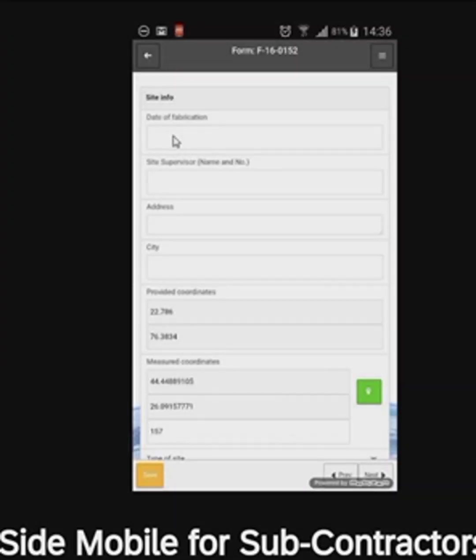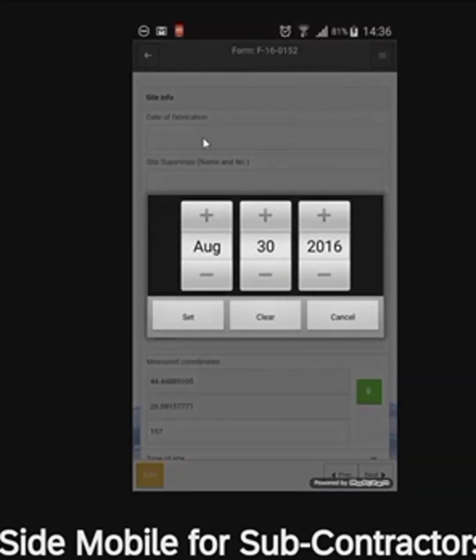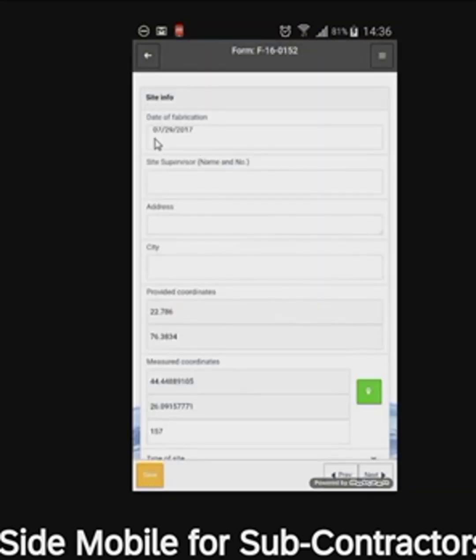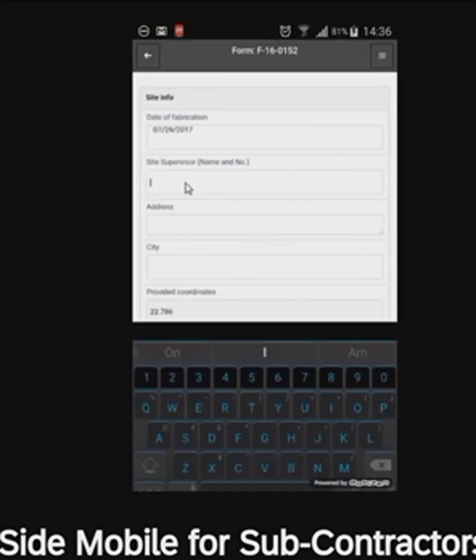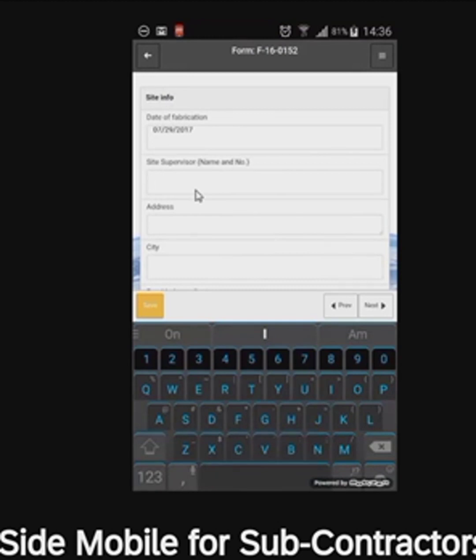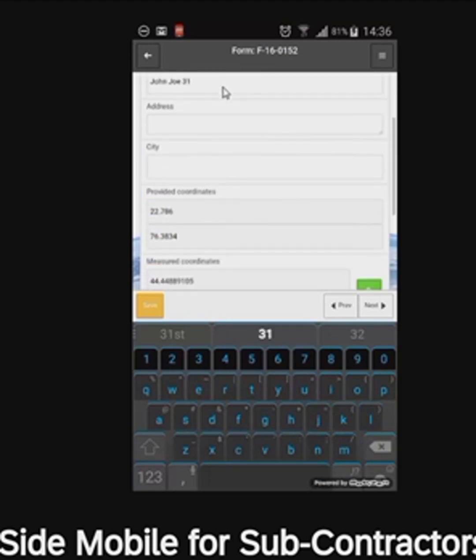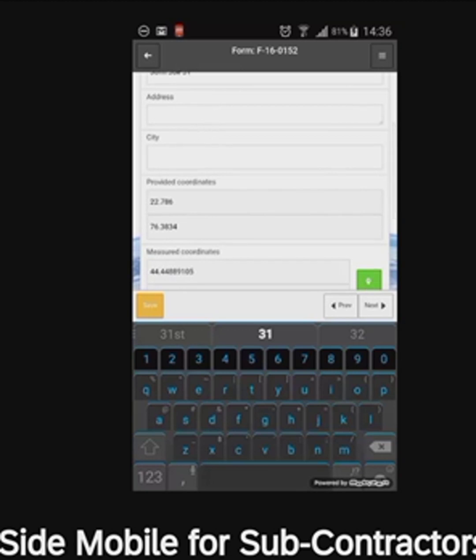In this case, the first type of field is a date field. Once you tap it, you will be able to select the relevant date from the list, set it, and it will appear in the field. The second type of field is a free text field. Here you can freely type in the necessary answer and move on. The same applies to address and city.